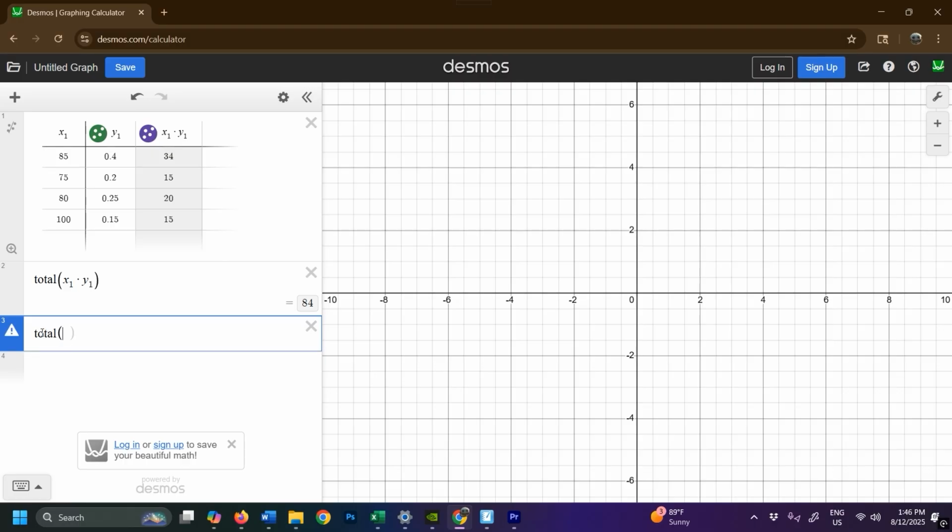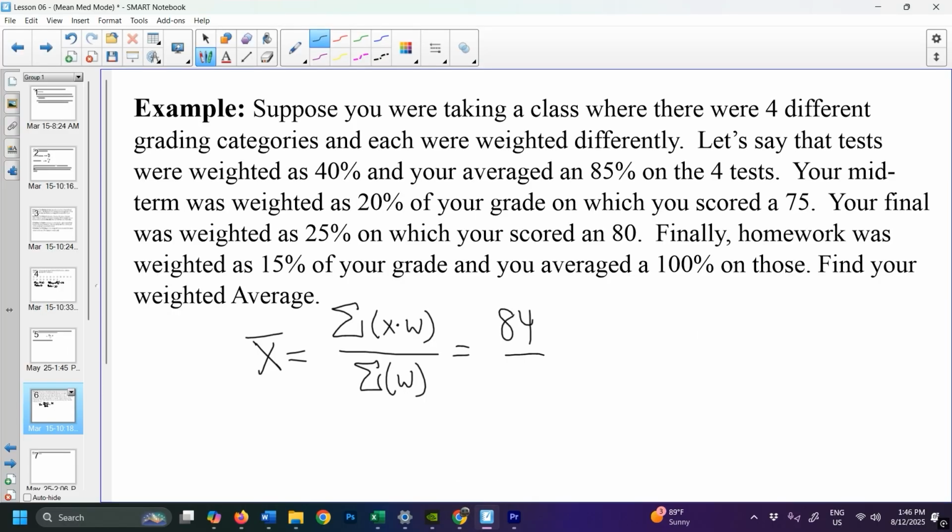and if I wanted to do the total of that second column of the weights, I could go just Y1, and it was 1 again, so it's not a big deal. And then, so if I want to get that mean, and we had 84 divided by 1 gives me 84%. So that's a nice, quick, easy way to use Desmos to do some work. And again, if you've got to do repeated calculations, set up a table and let Desmos do the grunt work for you. Okay, moving on.